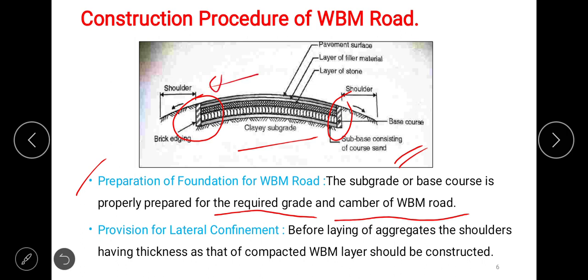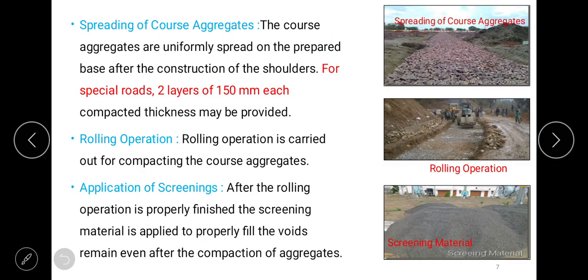It is sloping on either sides. It is sloping, means as soon as the rainwater falls on it, it will be drained out, so that the different layers and subgrade will be kept dry, so that it can sustain more load coming over it and undulations will not be formed at the earlier stages. Provision for lateral confinement. Second step. Before laying of aggregates, the shoulders having thickness as that of the compacted WBM layer should be constructed. Then we have to spread the material.